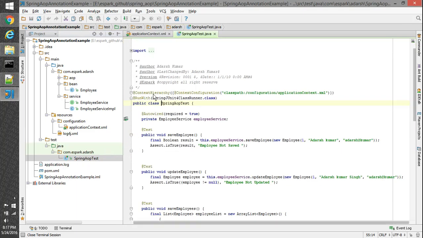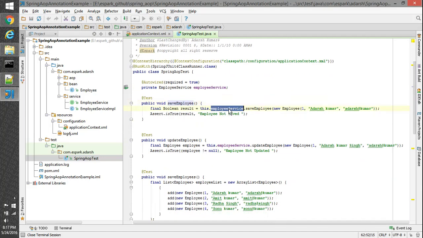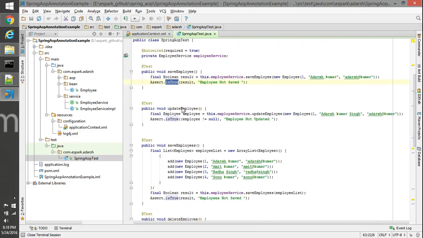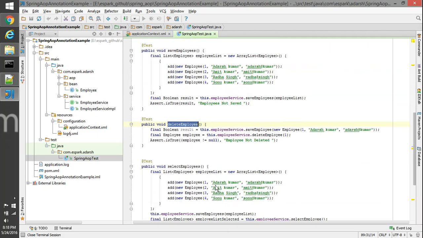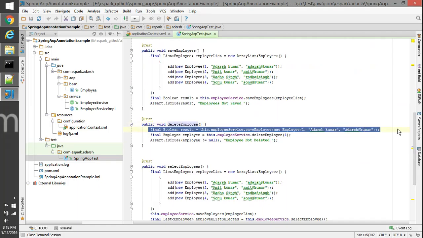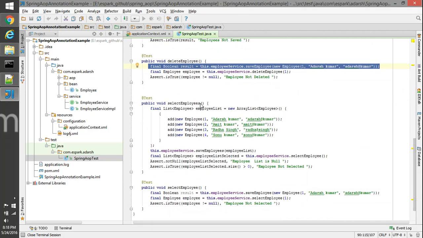Inside the test class, we have just mentioned the context configuration for the application context XML, run with the Spring JUnit 4 runner, and autowired the employee service here. Then we have a save method test case, which uses the employeeService save method, calling the parameterized constructor, passing values, and we are asserting the result. In the same way we are updating the employee, saving a list of employees, and deleting employees. To test deleting the employee, we populate the data store first, and then we do the delete operation and assert it.